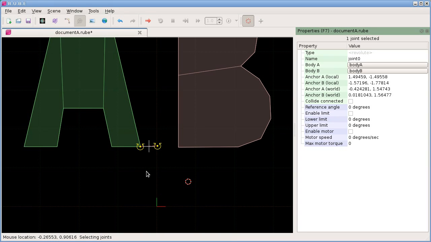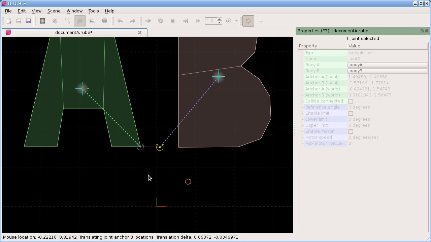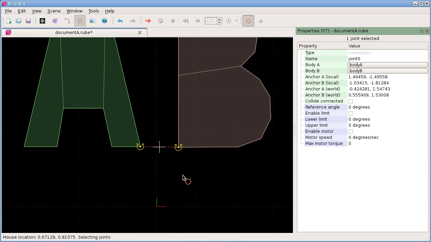And then if I do that again, but this time I hit T 2 times, now I will be editing or translating the joint anchor for body B here. So let's put that one right on the tip of the body B.